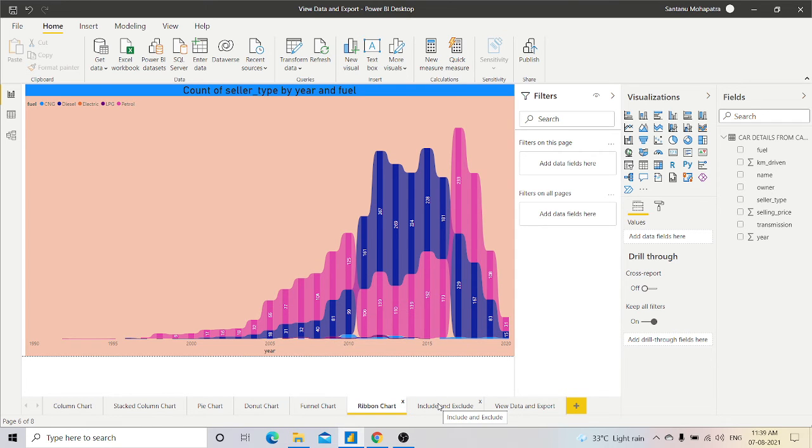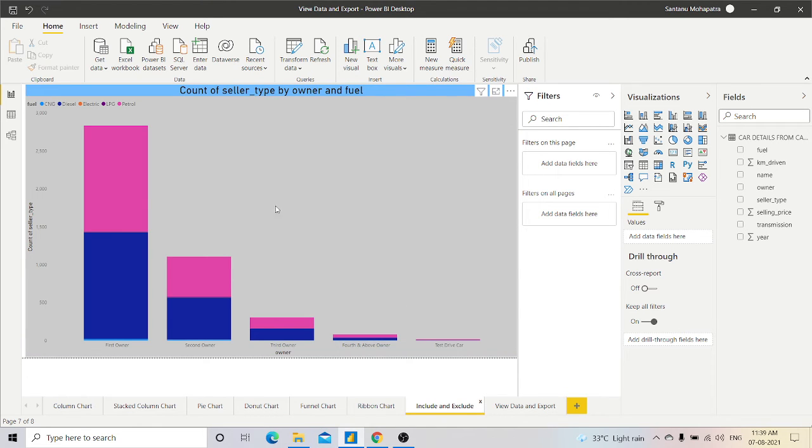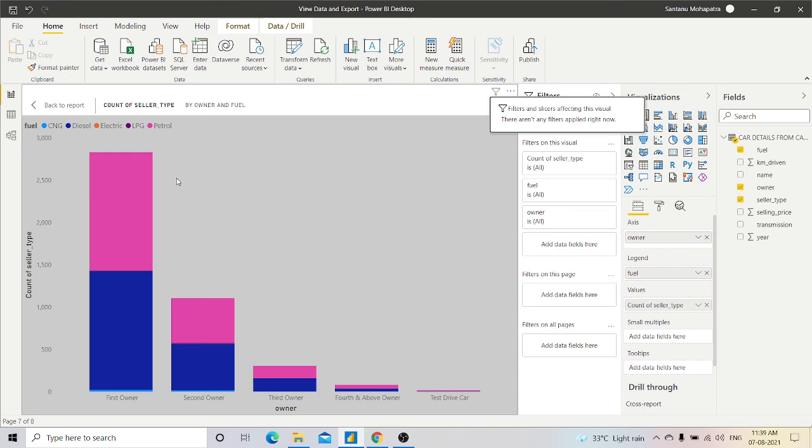Then we will go to the include and exclude part. For that you just need to create a simple stacked column chart. Then there is an option over here, that is focus mode. So click on focus mode. Then you can click on any two particular stacks.